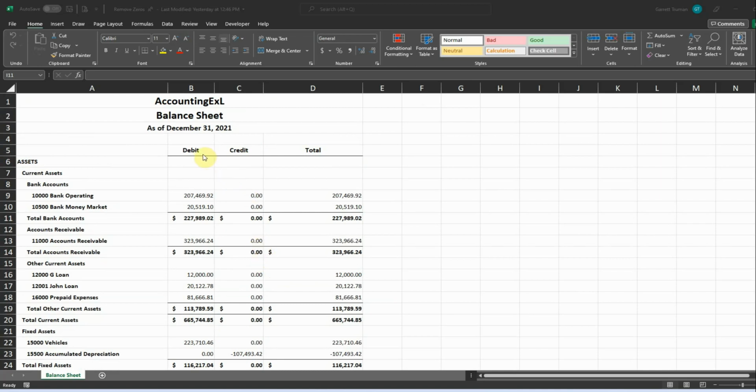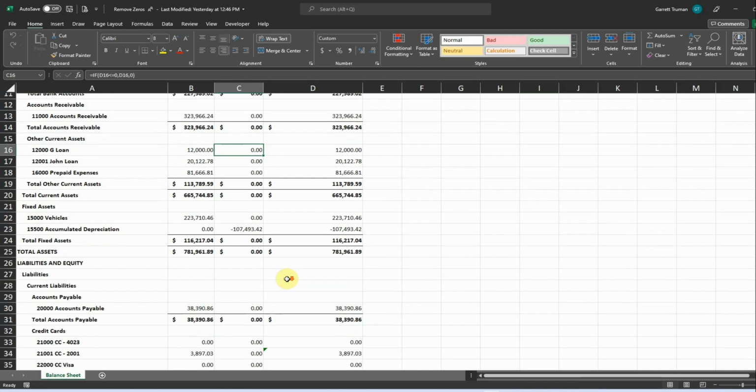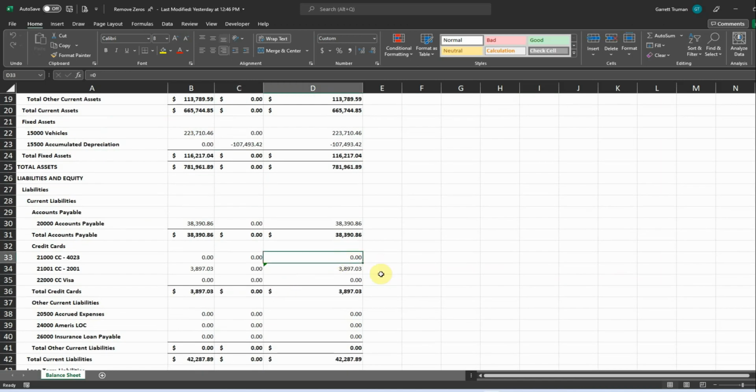So what I have here is a balance sheet, and you can see that it has a debit column, a credit column, and a total column. And then there's a couple formulas in here, and I'm going to show you how it works with formulas, as well as just if there's a regular zero amount in a cell, just like this.